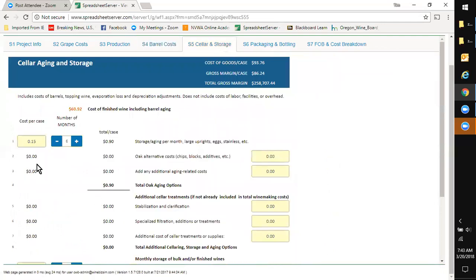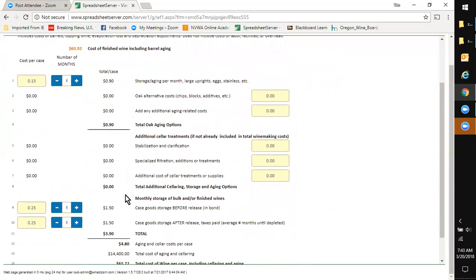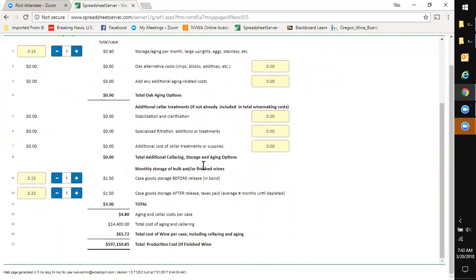In cellar and storage, how long are you going to maintain the wine in storage in the winery? And again, you can change the cost per case of storage and then the number of months. It then goes into any additional cellar treatments if they're not included in the total winemaking costs. And then the case goods storage after the wines are bottled and completed. How long are you going to hold it before release, and then average it out over a course of a year after release of the wine into the market. So this is the pre-tax in bond, and this is after taxes are paid.